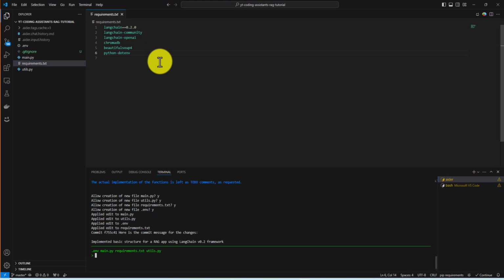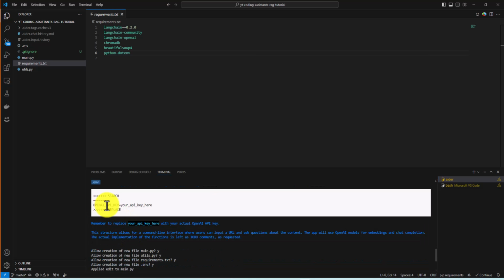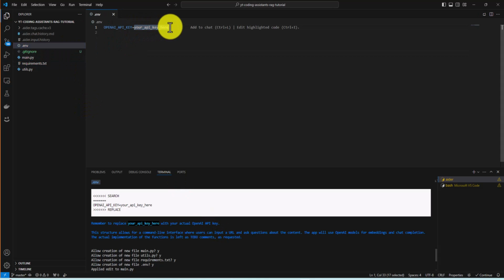Now back in the Aider terminal, we can see that Aider told us that we're going to need to set our OpenAI API key so the RAG app can call the GPT-4 LLM. And it shows us exactly what we need to do. It says, in the .env file that it generated, we need to update the OpenAI API key environment variable with our API key. So we'll open that file, it's put a placeholder in, and we'll paste. And don't worry, I'll revoke this API key before this video goes live.